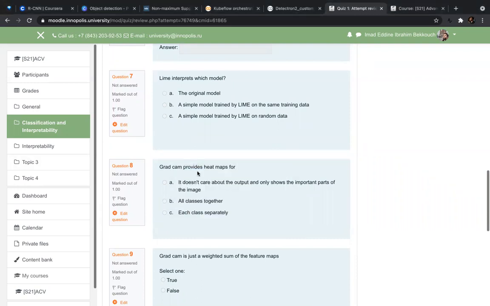GradCam provides heat maps for all classes together, each class, or it doesn't care about the output, only shows the important parts of the image. So basically this was just here to fill in the gap and see if somebody does not understand completely, or is just clicking randomly.